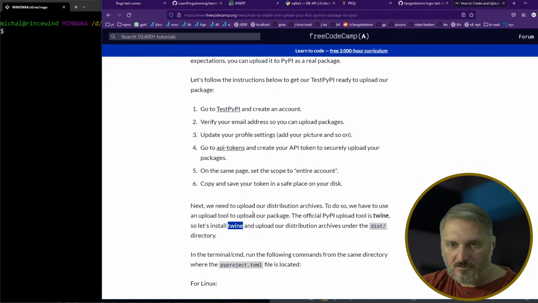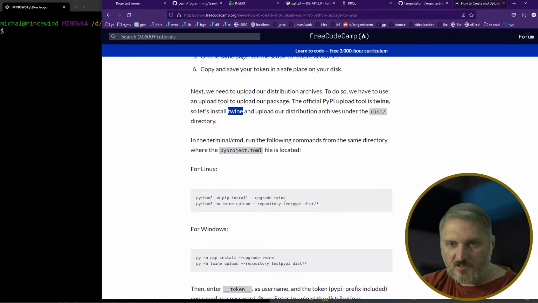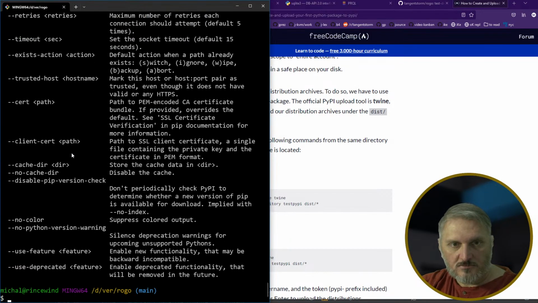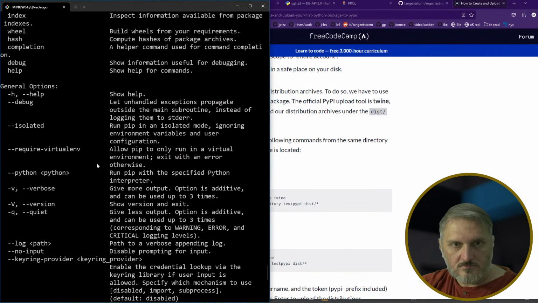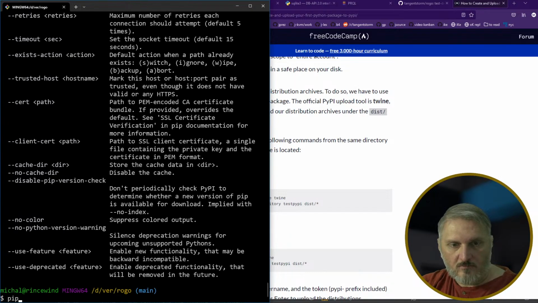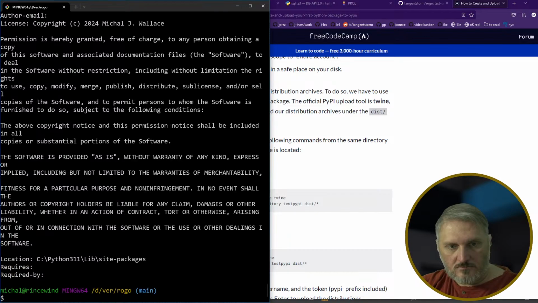Wait, what? Why would you do that? Pip install upgrade twine, right? Oh, because it knows what the thing is. Pip install, pip list. What are the commands for pip? Pip show rogo, right? Hmm.